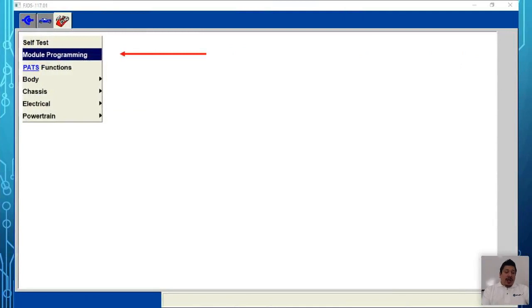There's module programming. Obviously, it's the option for programming the modules. You get the PATS function, which is passive anti-theft systems. That's right. Thank you, Chris. And then we have the body, chassis, and electrical, and powertrain. So these are all the different options you could choose. You can check them individually, see what you want to check, so you don't have to do the entire self-test.